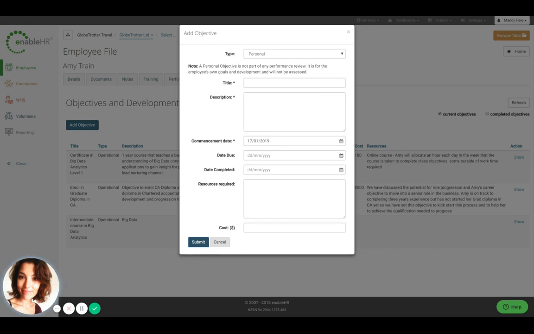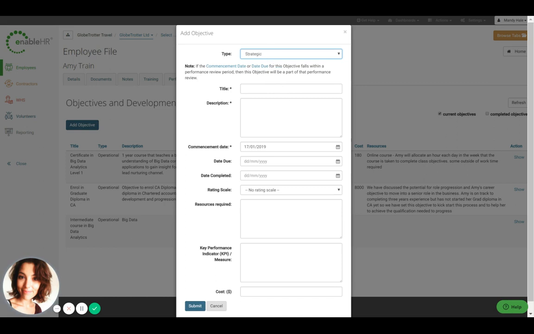Once you've opened that, you'll be able to fill out all the details to create your objective. So just going through this form quickly, you'll notice that there are 3 types of objectives here. Please remember that the personal objectives will not actually be included as part of any performance review. This is for the employee's own goals and development and will not be assessed, whereas any operational or strategic objective will in fact be included in the performance review when the commencement date or the due date falls within the review period that's been set.